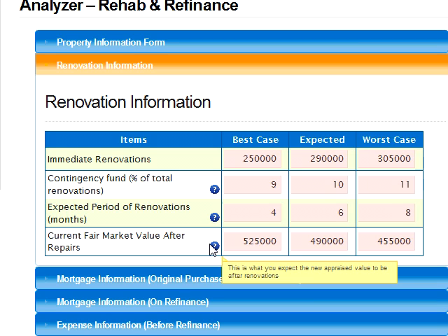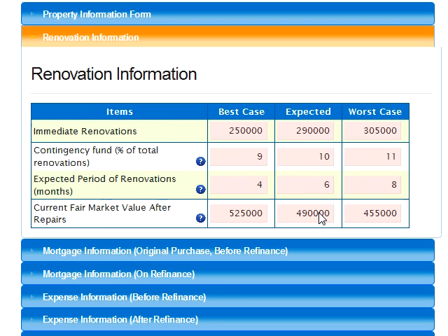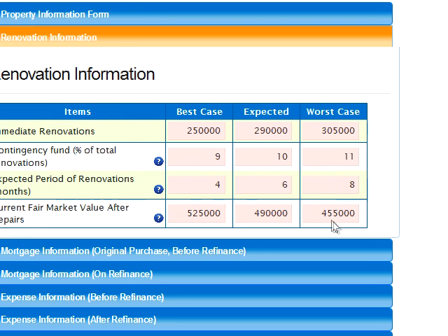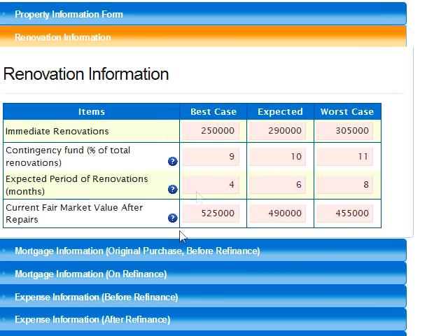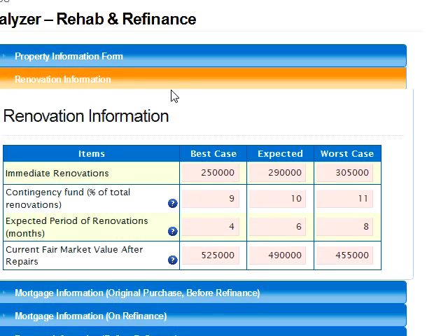MLS listings don't do a very good job of giving you a true representation of how nice it is inside those properties for your comparables. So you're going to have quite the range from your best case to worst case scenario. Ideally, the ones that your real estate agent has more intimate knowledge of, that's what you're going to be basing your expected fair market value after repairs on. Your worst case, obviously, you just pull comparables and say, okay, that's on the low end, and then of course your best case is what's on the high end.